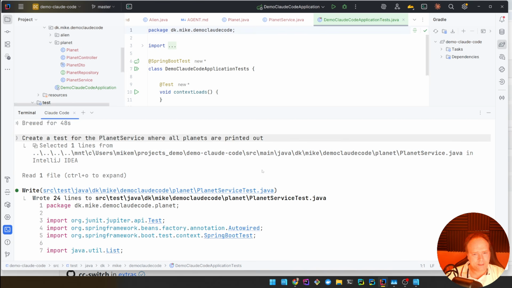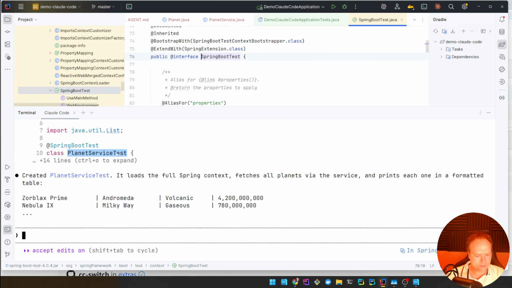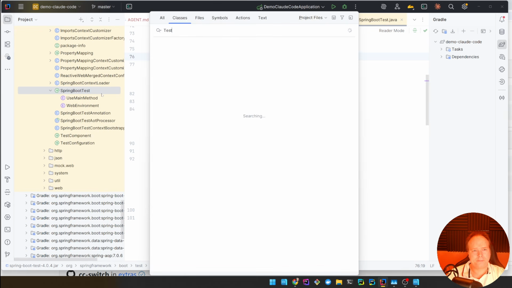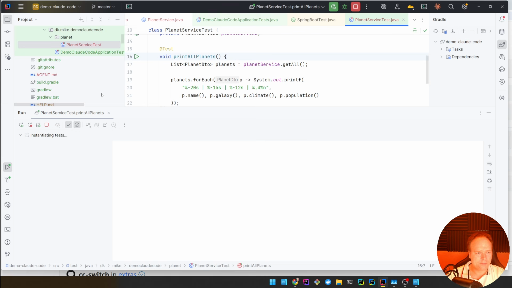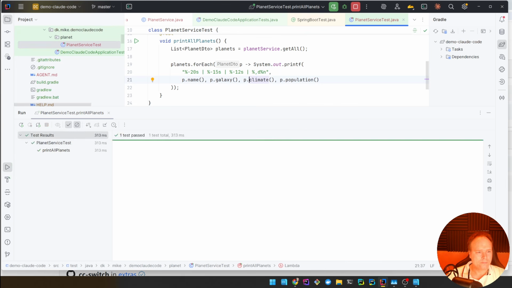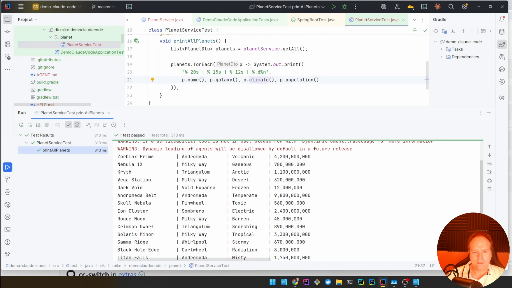Here we have the planet service test. Yes, so let us go to the tests and see what happens. Planet service test, that's the test. Control Shift F10, run the test. Let's see what it prints out. It takes all of the planets, get all, and then it prints them out. Yes. Nice.